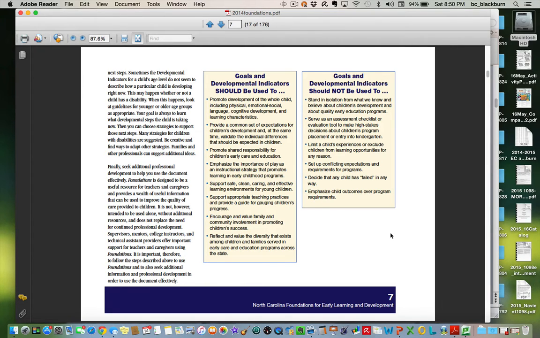All right, so then we move over to how the goals and developmental indicators should not be used. It's not to be used to stand in isolation from what we know and believe about children's development and about quality early education programs. This is not the only document that will support that. There's just tons of research to help support all the different types of ways children develop.